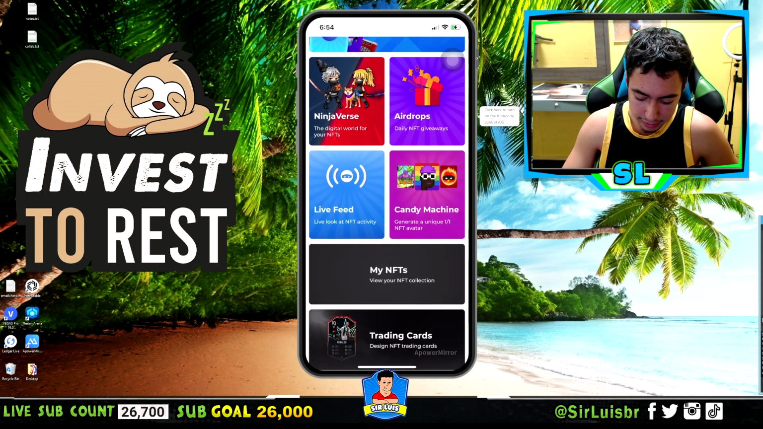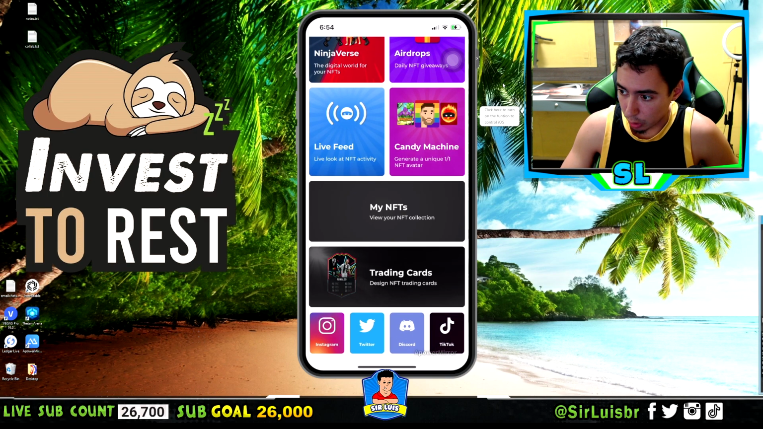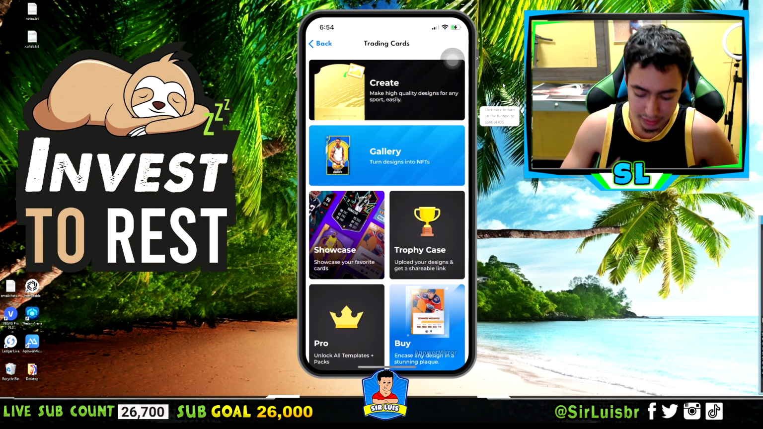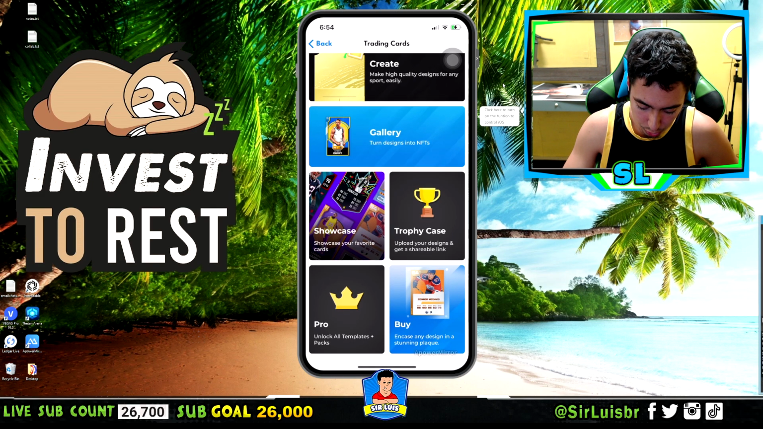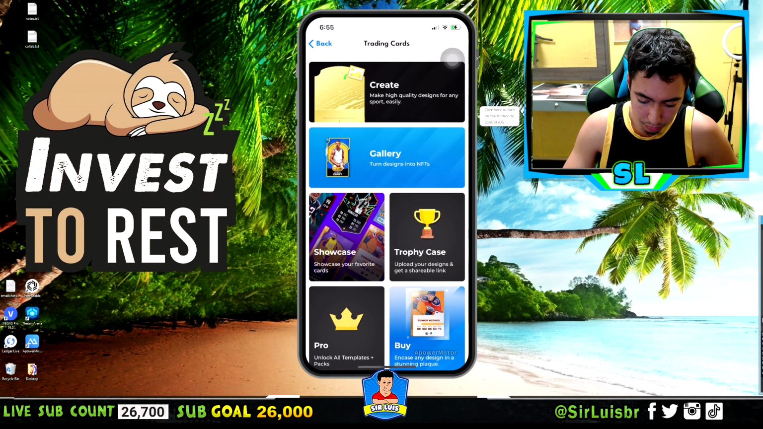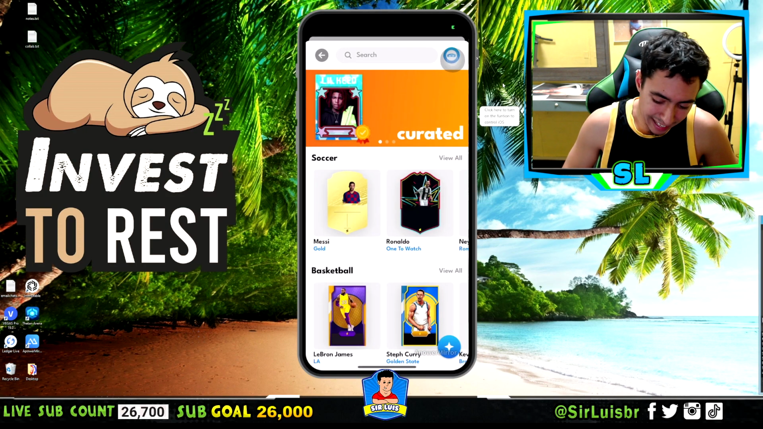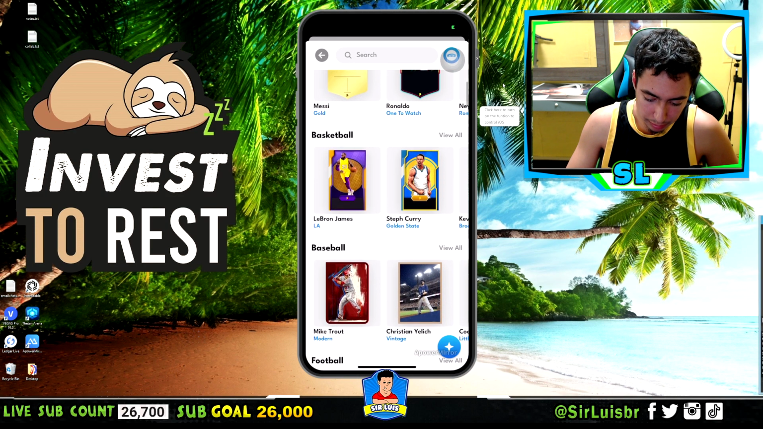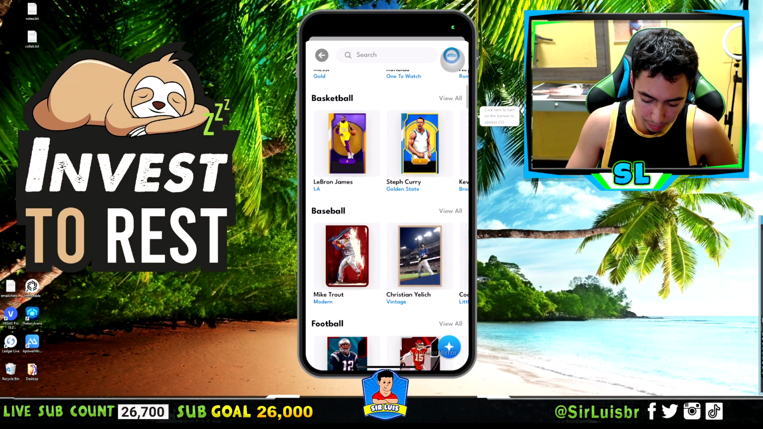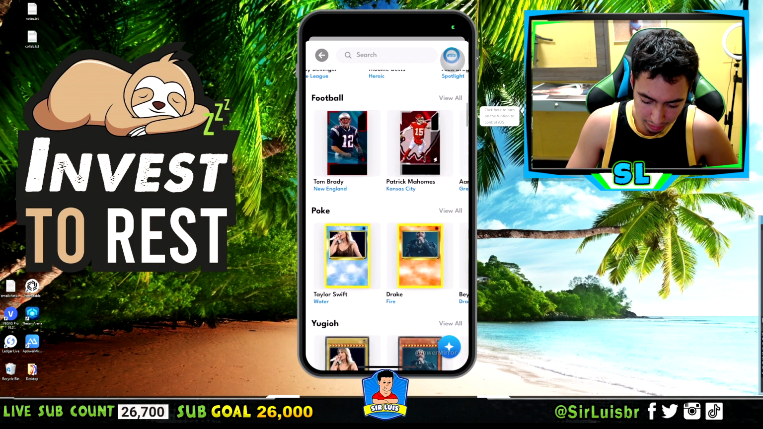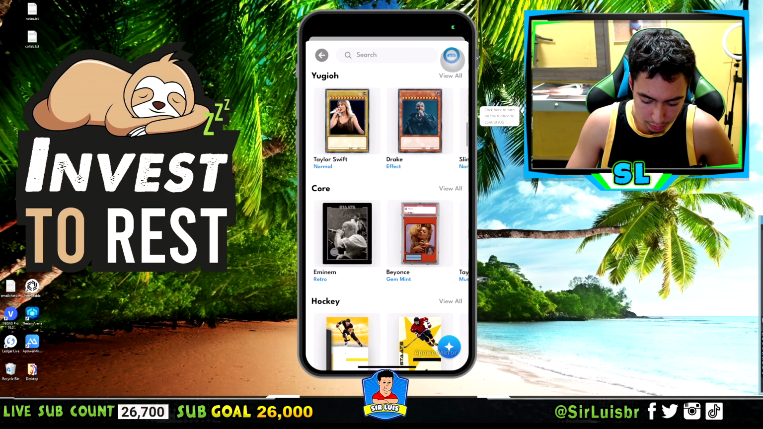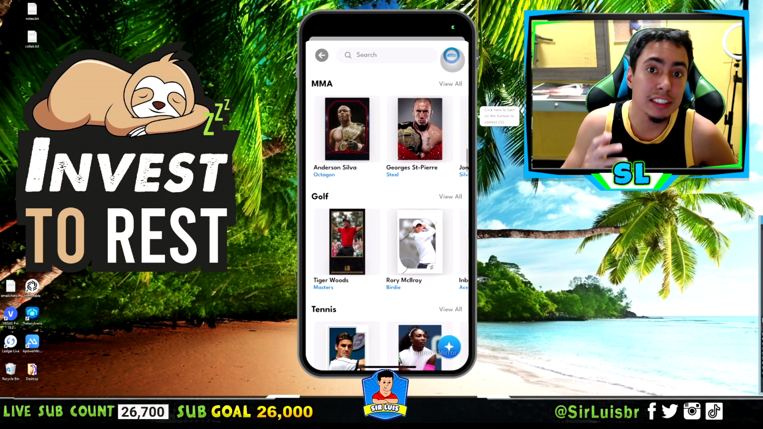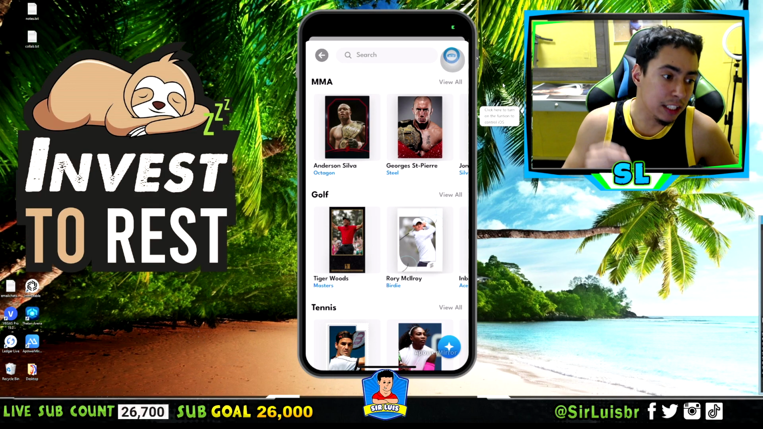So what you want to do next is you want to scroll down until you see trading cards. This is what's awesome about this, guys. This is 100% free, by the way. You can create, you have a gallery, you have showcase, you can buy others too, but right here, create, and look at all these different types of templates. They have the FIFA ones, they have basketball, they have baseball templates, they have football, Pokemon, Yu-Gi-Oh! They have all different types of trading card templates that you can make for an NFT collection. Okay, this is the best app for it, I'm telling you guys.